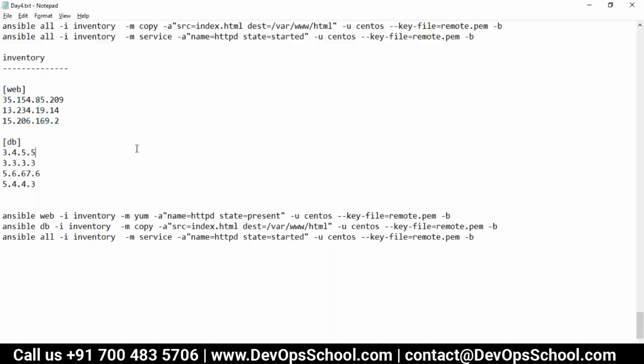Yeah. I just wanted to ask, if we are grouping by IPs or something, are these commands sequential, like one after the other, it will execute? No. This is not sequential. This is in parallel.